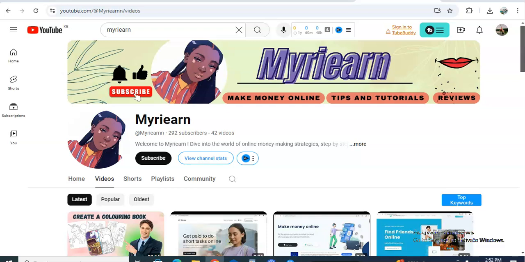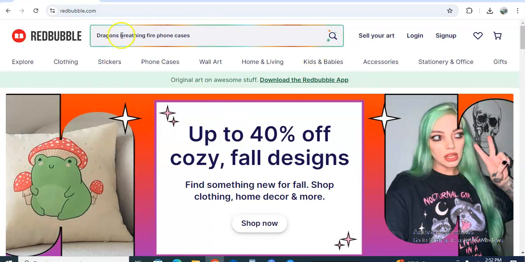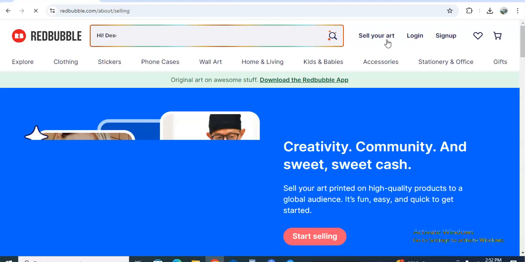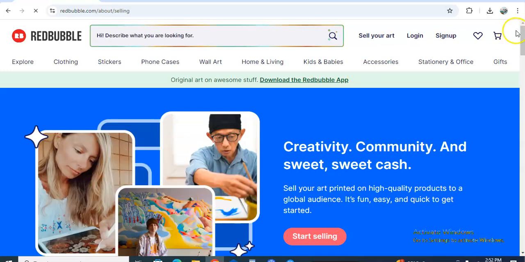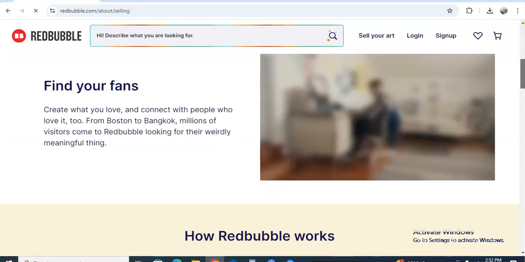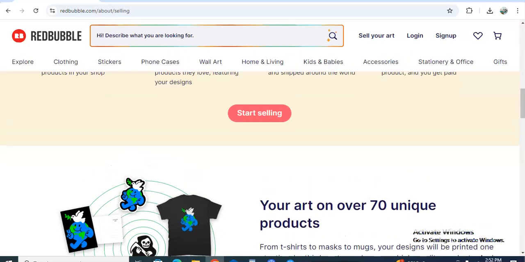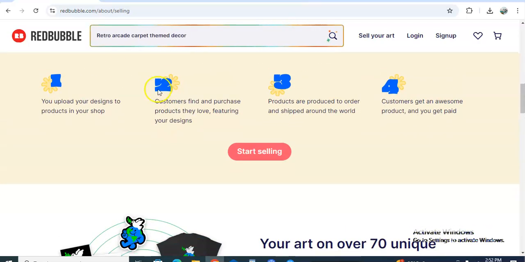So the first thing that you need to do here, if you don't have an account on Redbubble, make sure you click on sell your art here. After you click on sell your art, the next thing that you need to do is to fill in your details. After filling your details, you can sell. As you can see, you upload your designs to product in your shop. Customers find and purchase products they love featuring your design. Products are produced to order and shipped around the world.